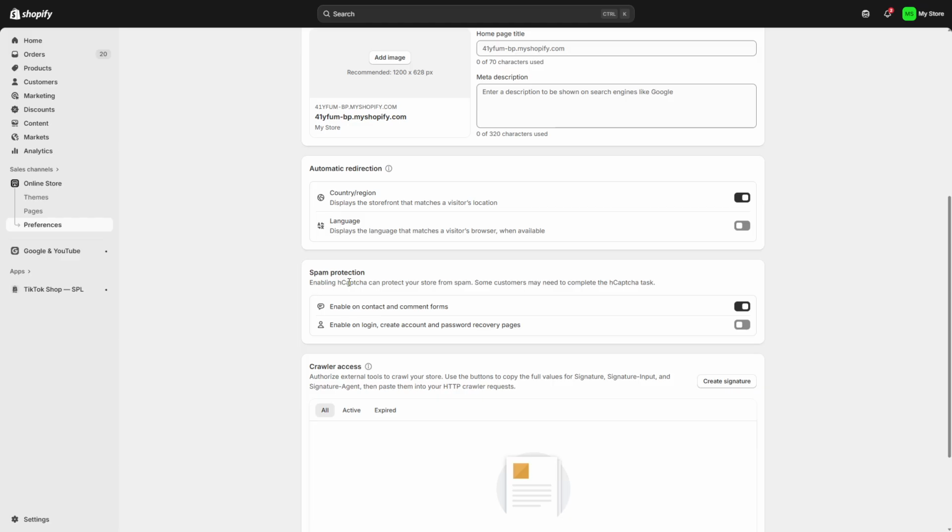In the Password Protection area, you'll see an option to restrict access to visitors with a password. Enable this by checking the box labeled Restrict Access to Visitors with the Password. Toggling this on activates Shopify's storefront password feature.